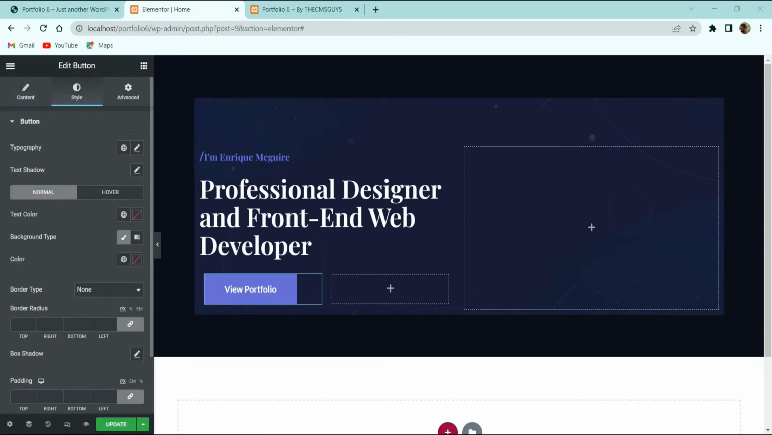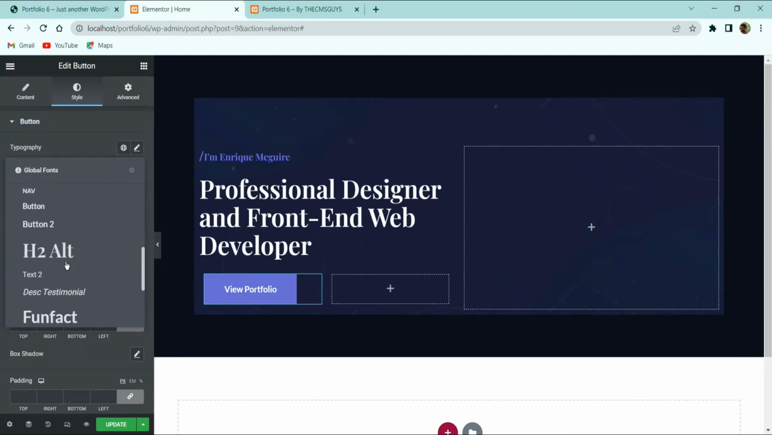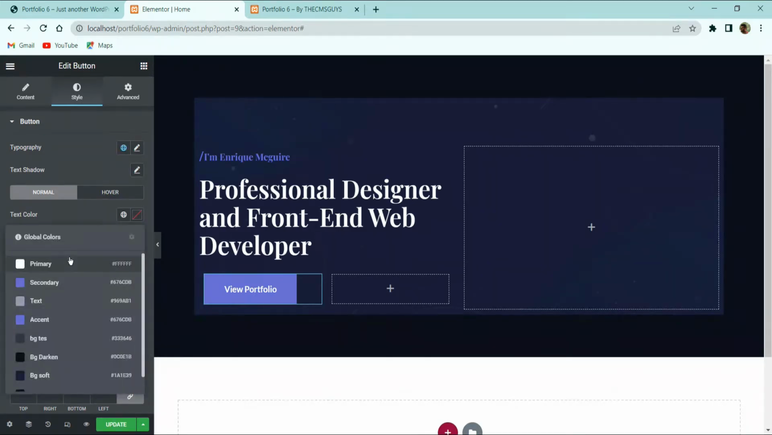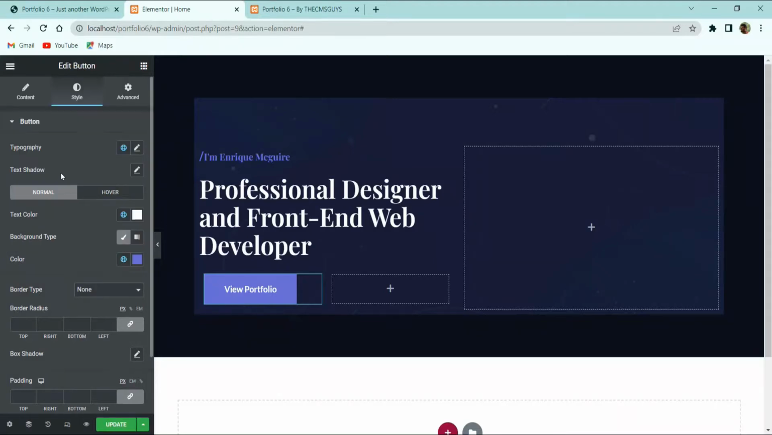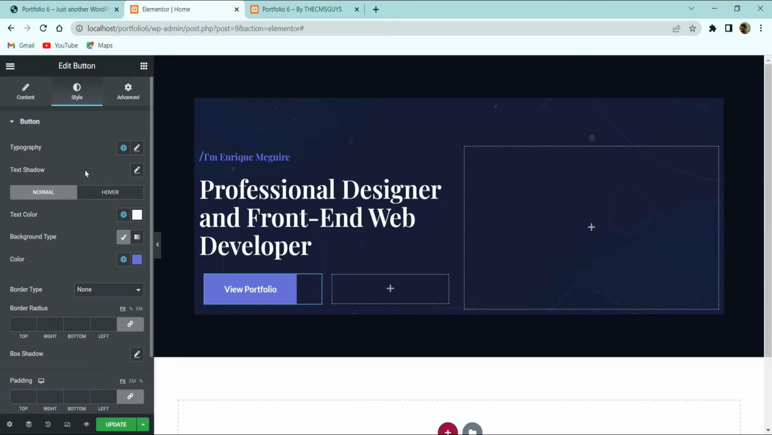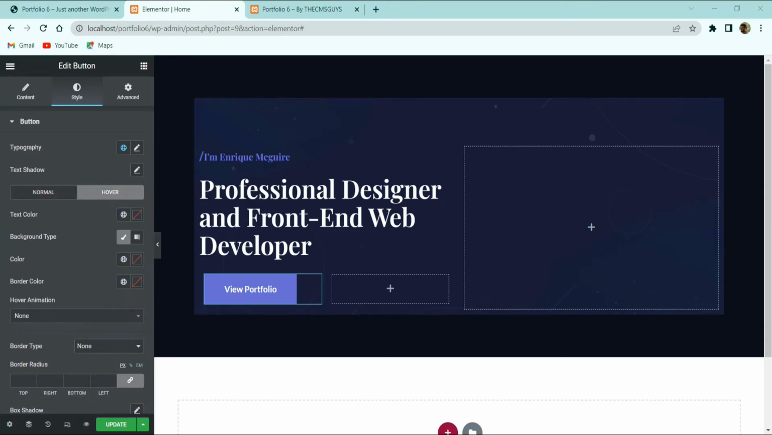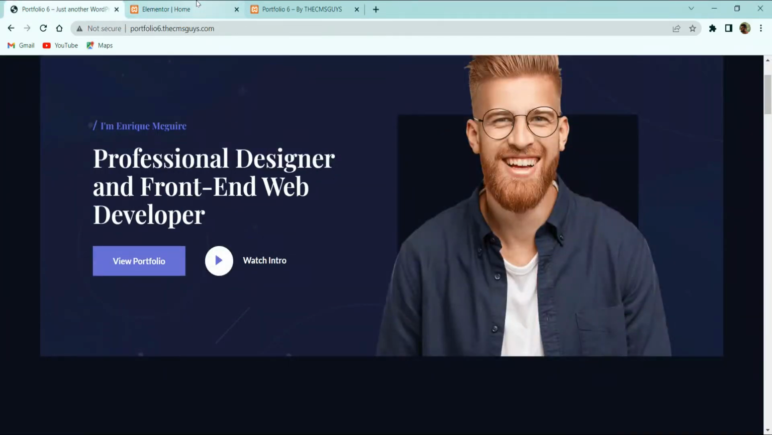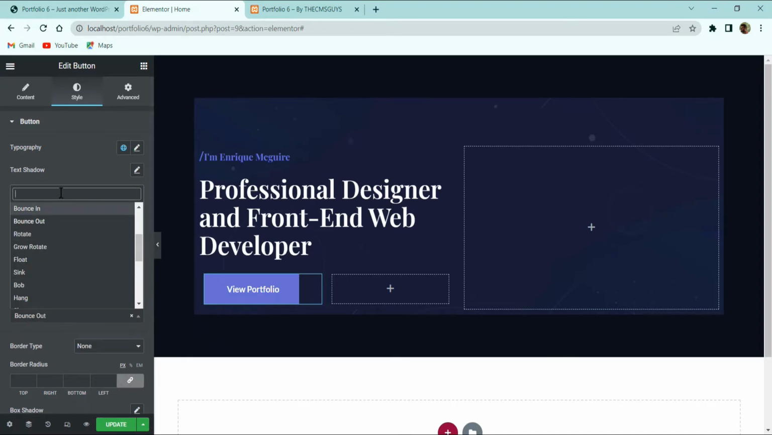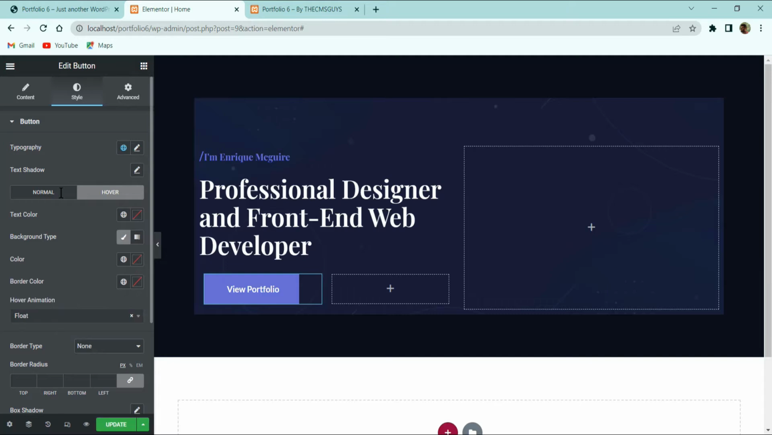Now let's directly move to the style tab, and here you can change the typography. So for this I just want to keep the typography as button 2, which I have created, and then text color will be primary, secondary, this one as secondary on hover, and padding is everything as we have already set the global setting, so it's not required over here to change everything. Now on hover, let's see what we are getting on hover. So on hover, we are getting an animation, so you can set the hover animation as float, and whenever you hover over it, we will get the same hover animation.